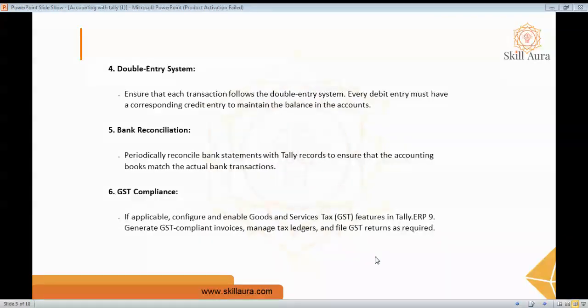And the next one is bank reconciliation. Here, we can also use a bank reconciliation statement with Tally, to ensure that the accounting books match the actual bank transactions. So we'll compare the books with the actual bank transactions, and we can reconcile the bank statement with Tally records also.